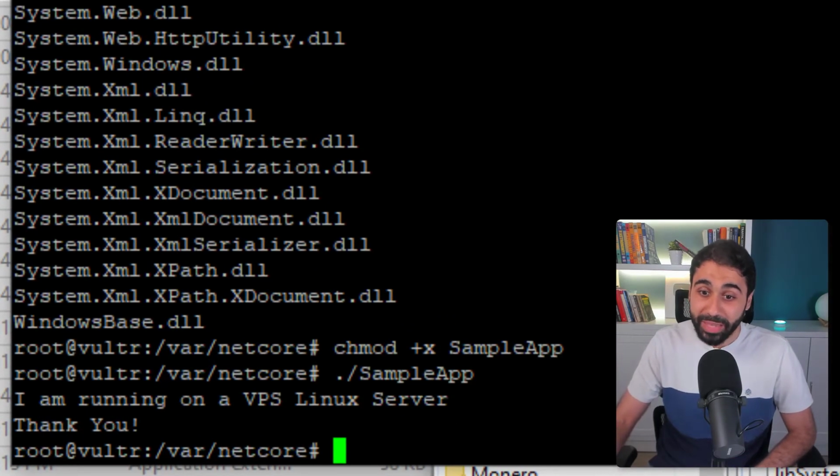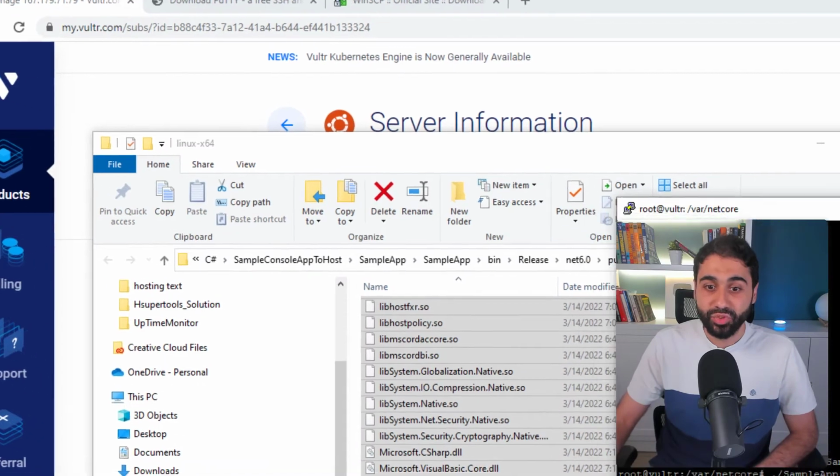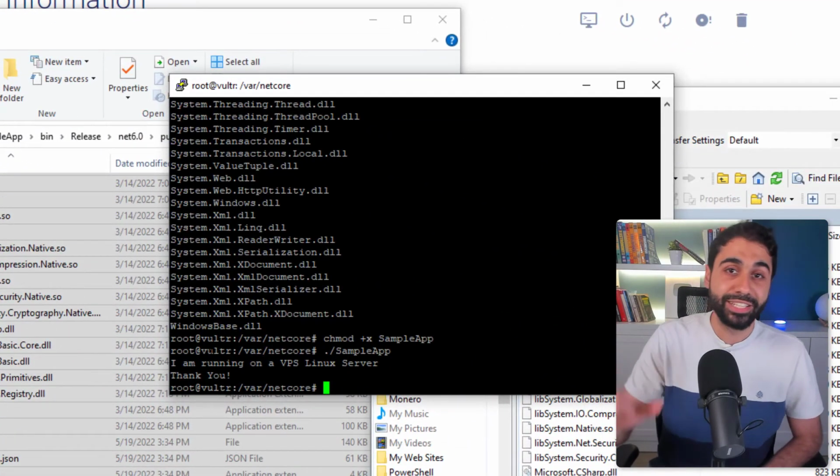I'm running on a VPS Linux server. This is our console application. If you remember, here we are, the program. This is the application. It ran, and this is the output on the Linux Ubuntu server.